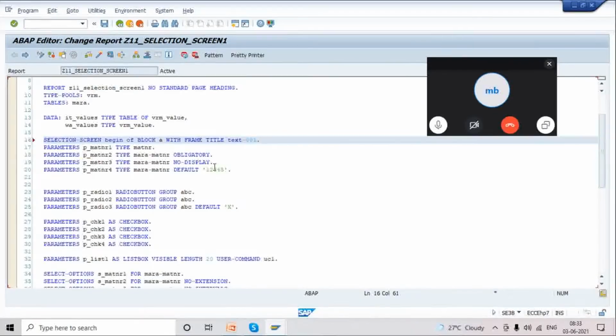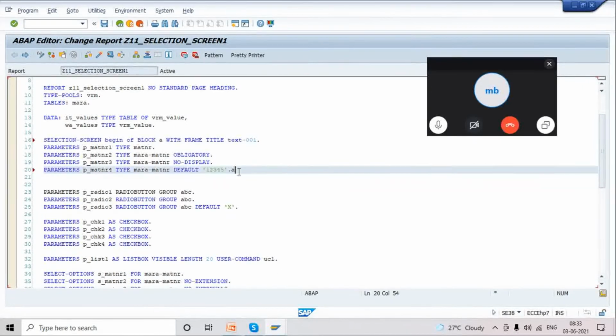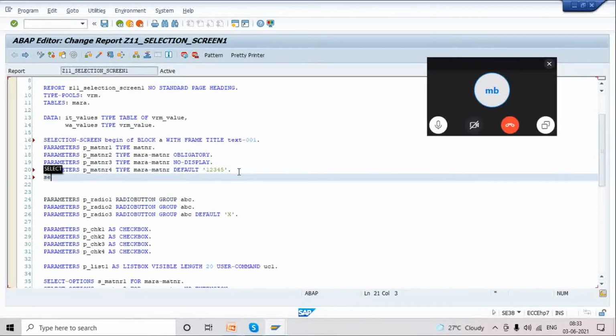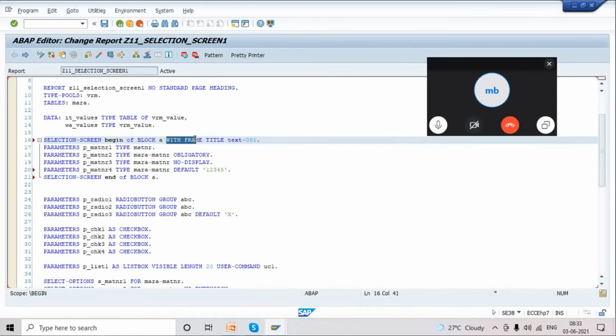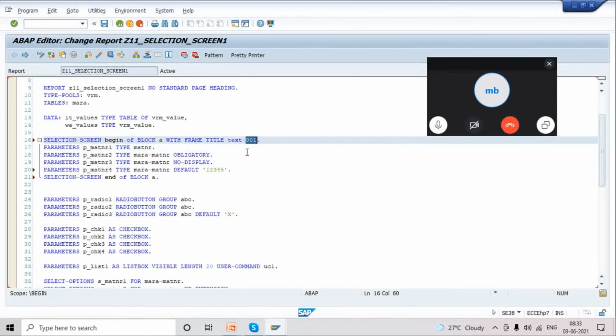So we have to create a title under this name. I'll show you where we are getting this. And we have to close this selection screen. Selection screen, end of block A, close, full stop. Okay, so we're just adding with frame title some number, 001 is a number. We have a 3 characters text.